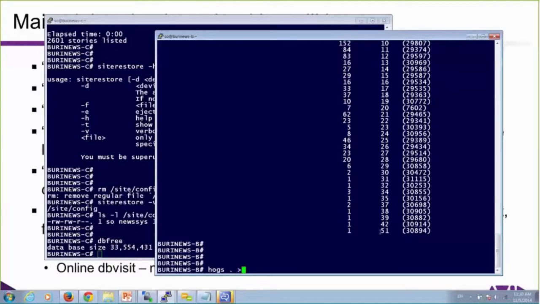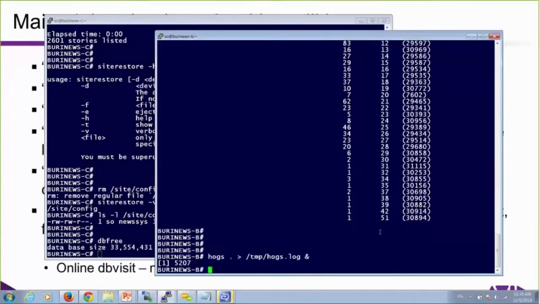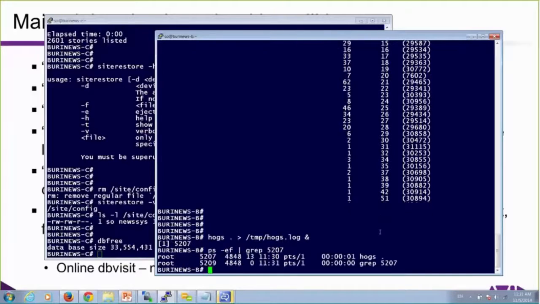I'm going to use the Linux redirection to redirect the standard output to a file, and we'll call this hogs.log. And I'll use the ampersand character to run this in background since I don't want to tie up my session here. This may take hours and hours to complete, and I'll go back tomorrow and review it and see what I can find. The 5207 there is just a process ID number for the Hogs program that I just started.